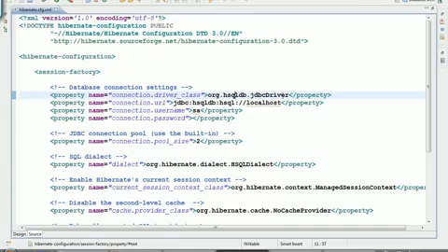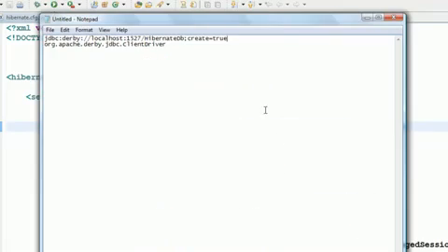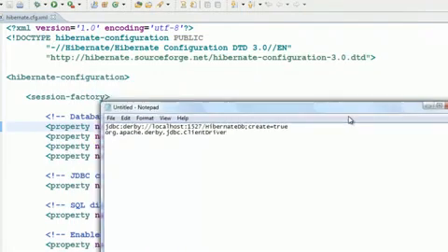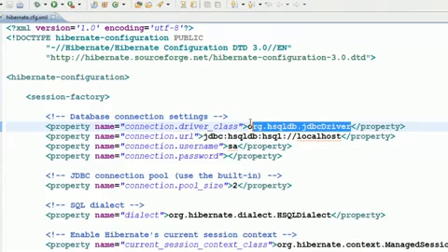Now if you notice, the first one is the connection.driver class in this configuration file. Now what is our driver? Remember, we copy pasted the driver in the notepad. For us it is org.apache.derby.jdbc client driver. They have used HSQLDB, but for us we are going to use the org.apache.derby.jdbc driver. So just copy this and paste it here inside the properties.